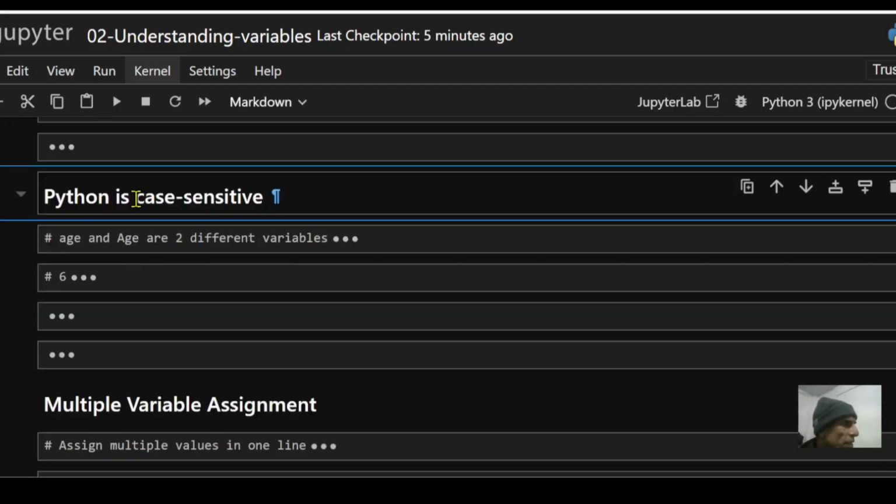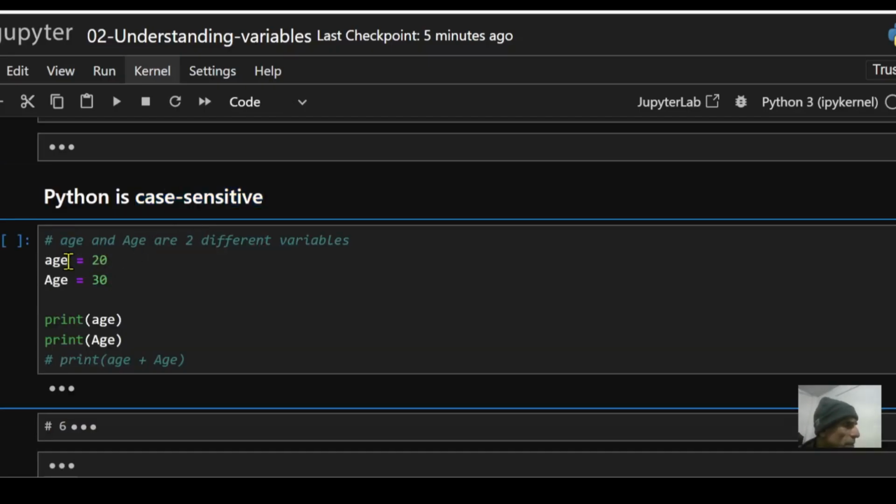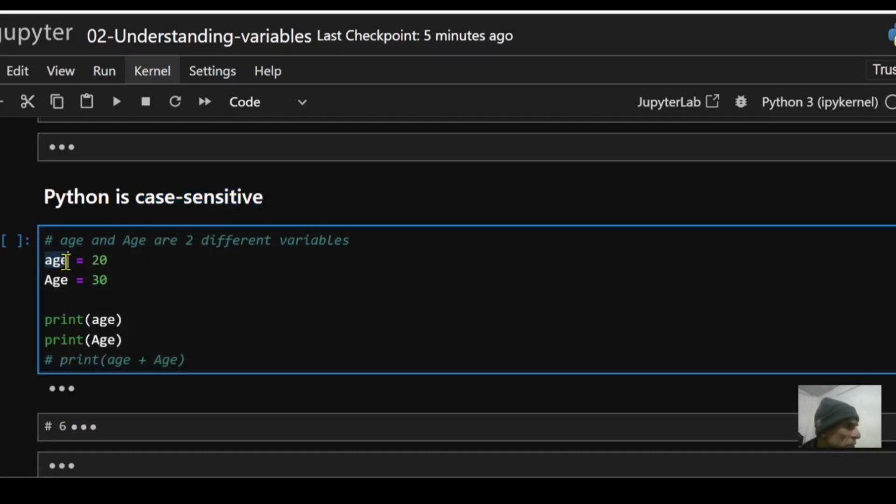Also, Python is case sensitive. What do you mean by this? Well, it means that if I define a variable age, and another age variable like this, but the only difference between these two is that over here is a small a, over here is a capital A. So Python is going to treat this and this as two different variables.